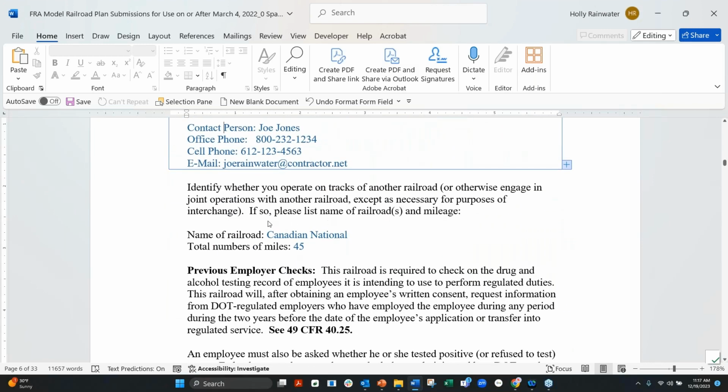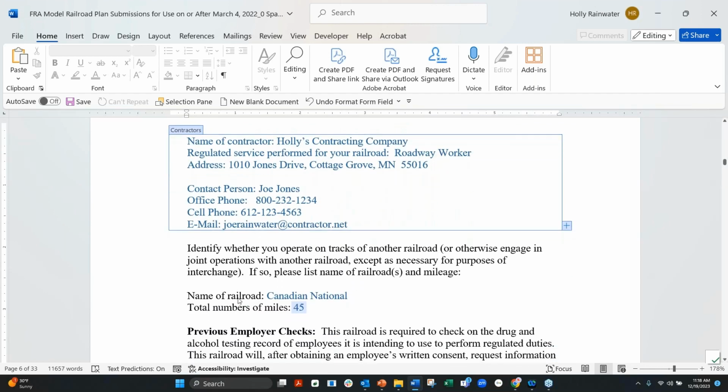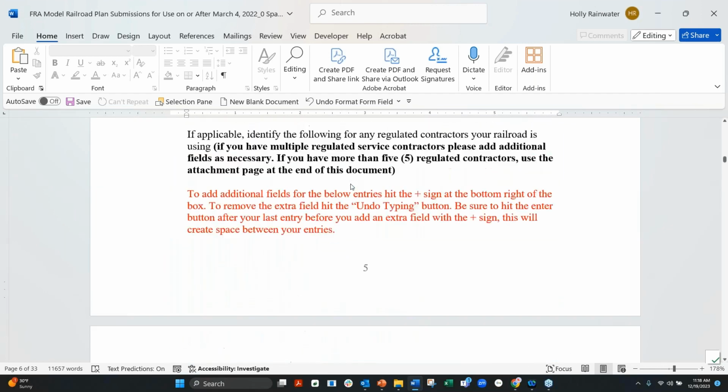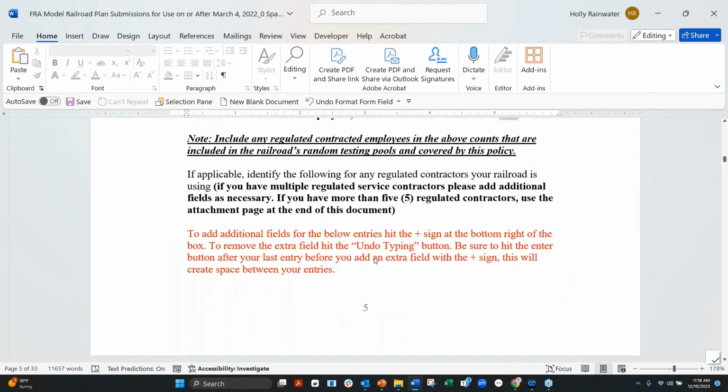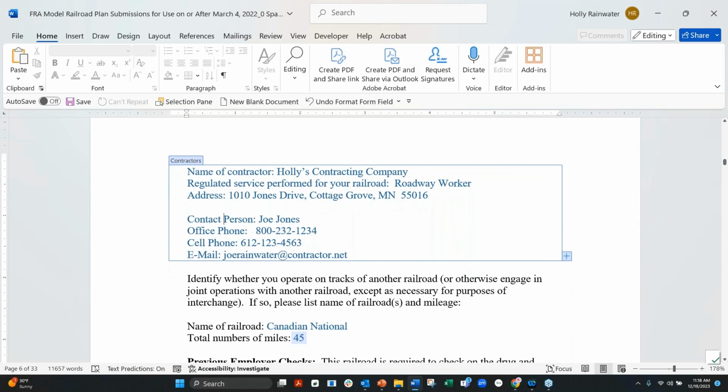And then also with the railroad, it's going to ask if you operate on tracks of another railroad, and then you're going to add that railroad. Let's say we're running on CN for 45 miles. The big difference, this is going to be different if I look at that contractor plan. The contractor plan isn't going to have this information on here, but it's going to ask what railroads you work for, and it's going to ask you if you've got subcontractors.